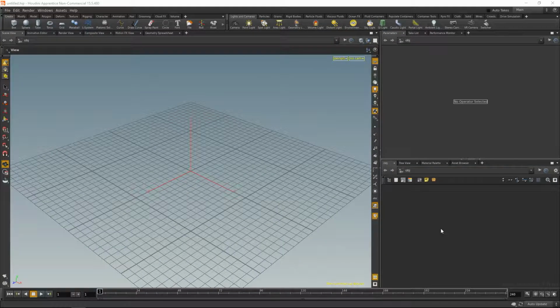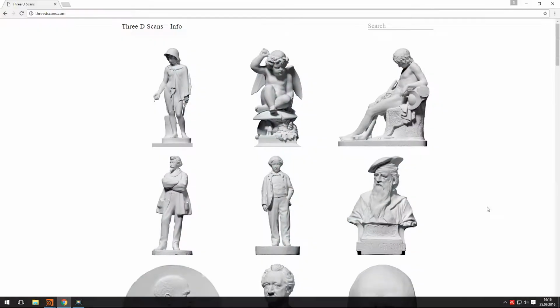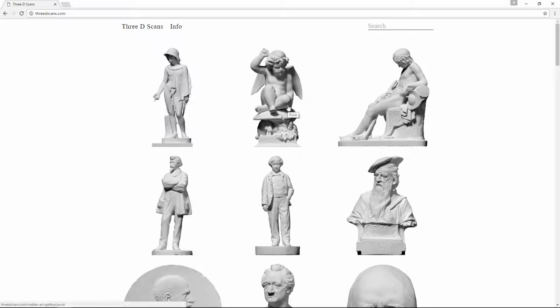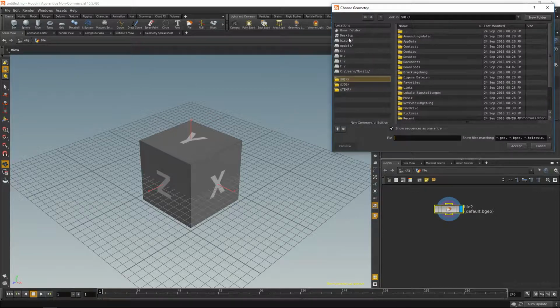So let's start out by going in Houdini and dropping down a file node. From the amazing site 3dscans.com, I just downloaded this little guy called Puck. I really like this statue of him. In Houdini, I dropped down a remesh node on him and saved him out again, so I have a bit smaller file, and that's what I'm going to load up here.